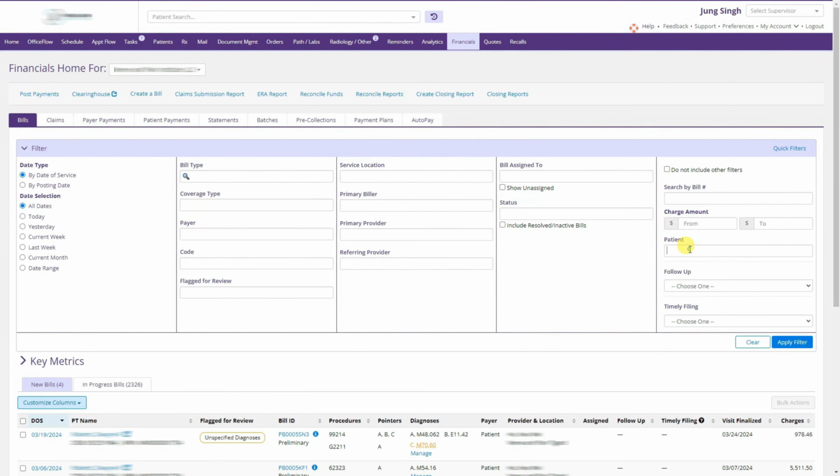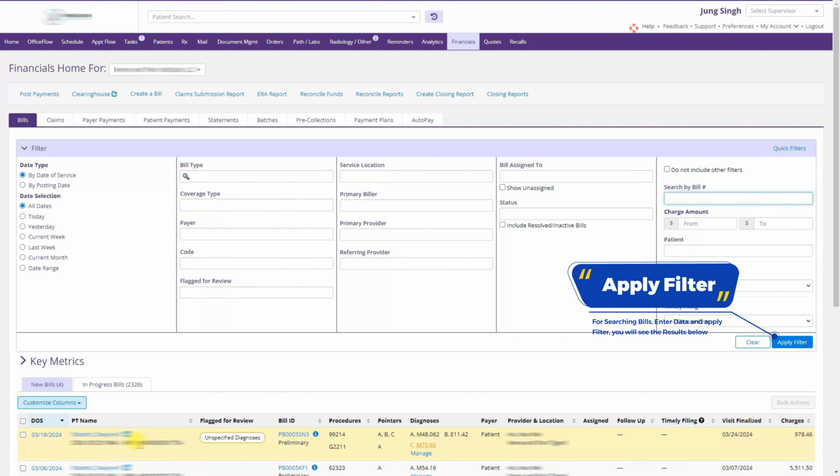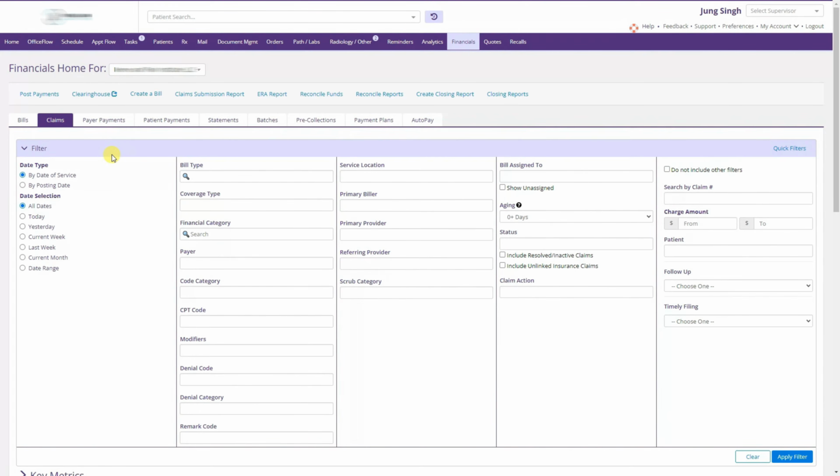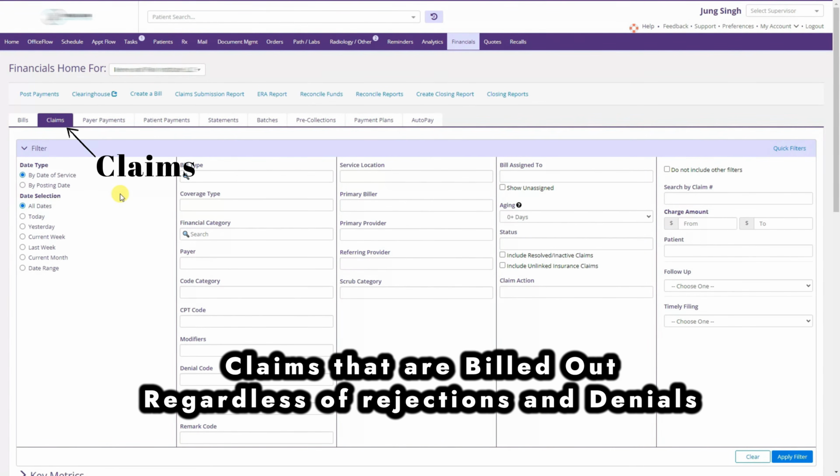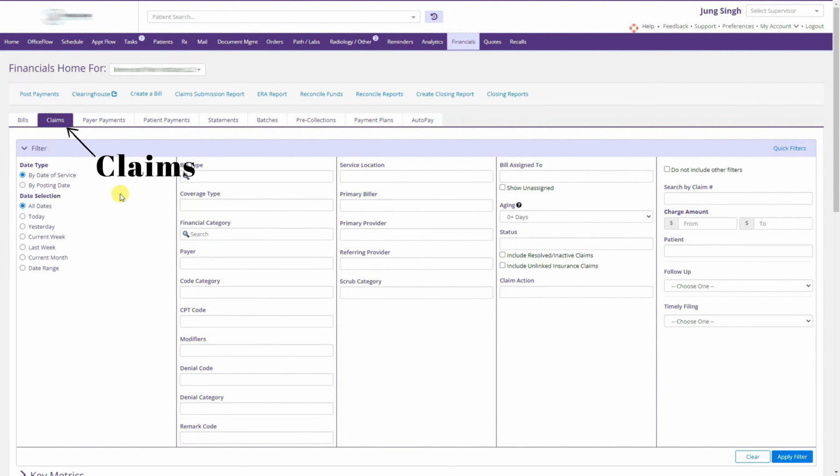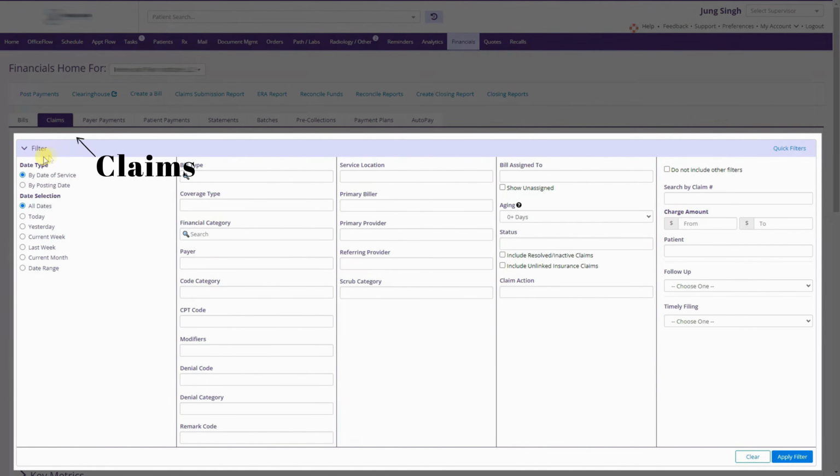If you want to, you can put the patient's name here and search for the patient's name, and we can apply, and the bill will show here. Similarly, all these fields are used here. Okay, this is the claims tab. The claims that you have created, maybe they are rejected, maybe they are denied, all those claims will show here. These are the filters.